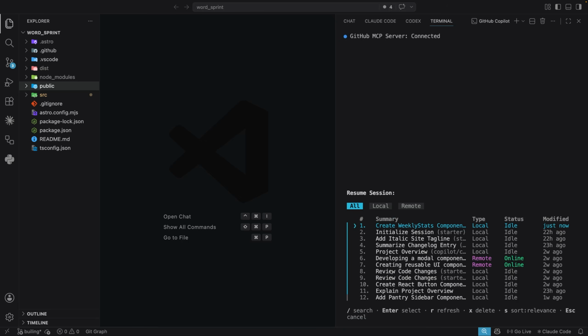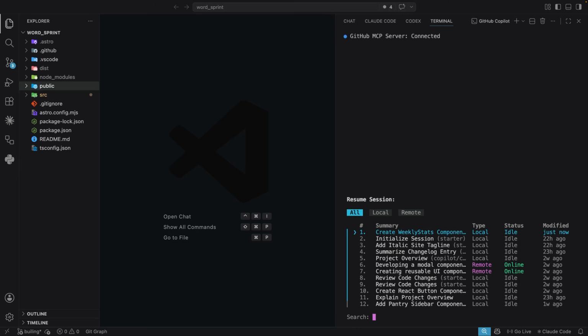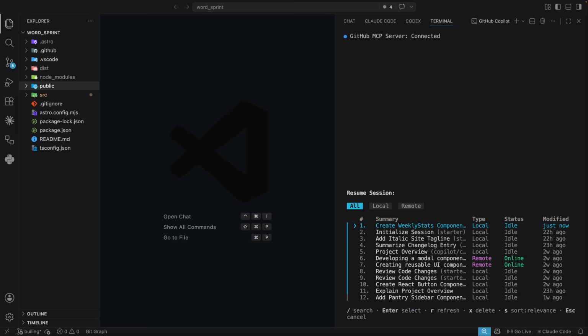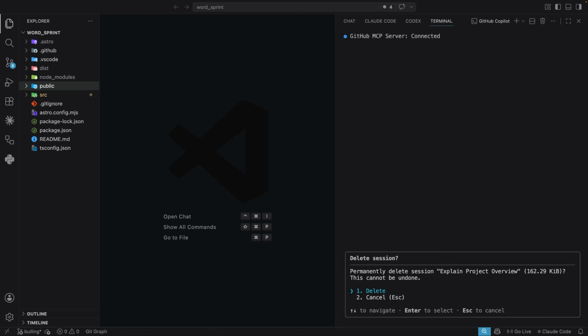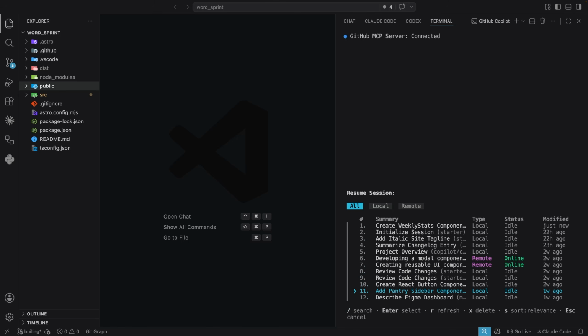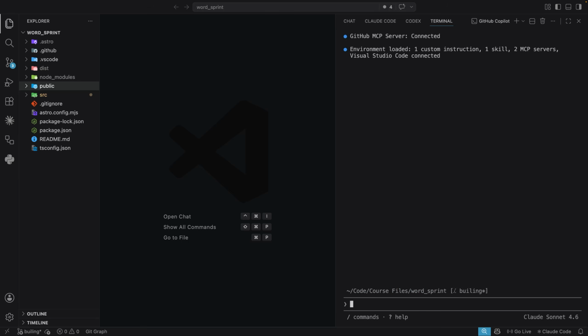So if you've got a lot of sessions like me, you can press a slash to start searching for keywords, and you can search through them. Or if I press escape, we can refresh if there were more sessions. We can delete sessions by pressing an X on something. So I could come down here and just press X on this one, and I could delete it. We can sort them using S, or we can escape the whole thing by pressing escape. All right, and then we go back into a brand new session.